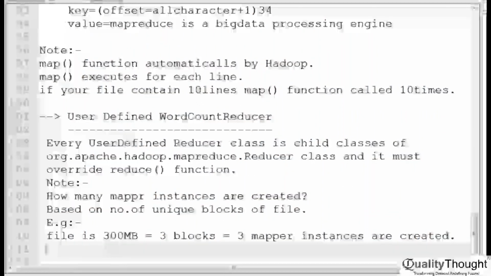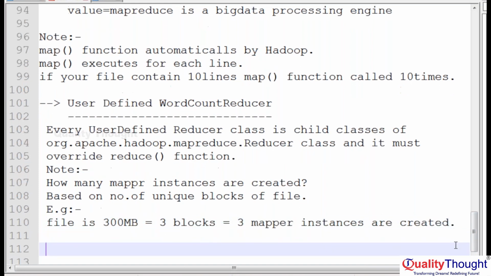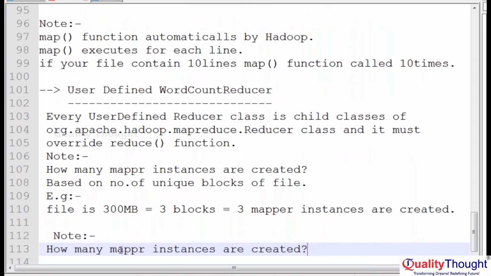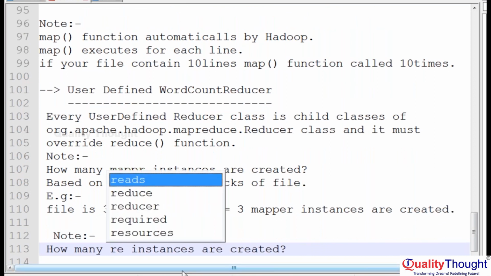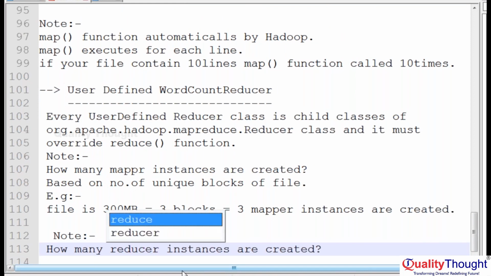It depends upon the blocks. Here it is clearly saying, if a file has 3 unique blocks, then 3 mappers are created. Then the same question: how many reducer instances are created? 3? Sure.